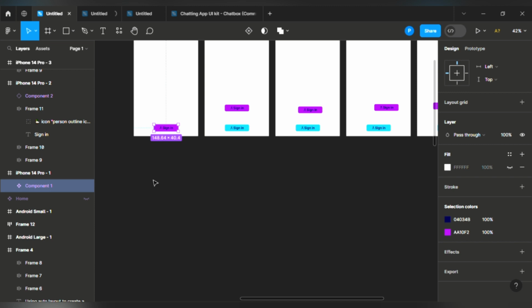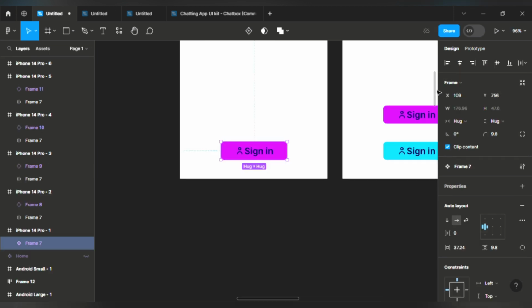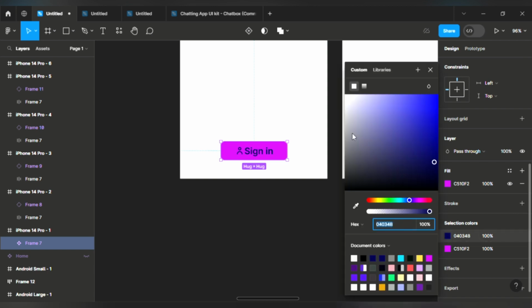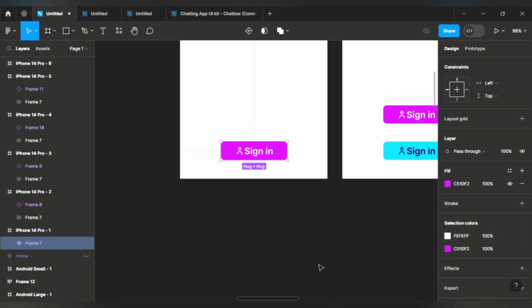Hope I'm not confusing you. We can also change the color of this sign in button. So to do that, we will just go to this same place and select the blue color and choose whatever color we may like to use, like this white. And when you do that, it all reflects on the instances.